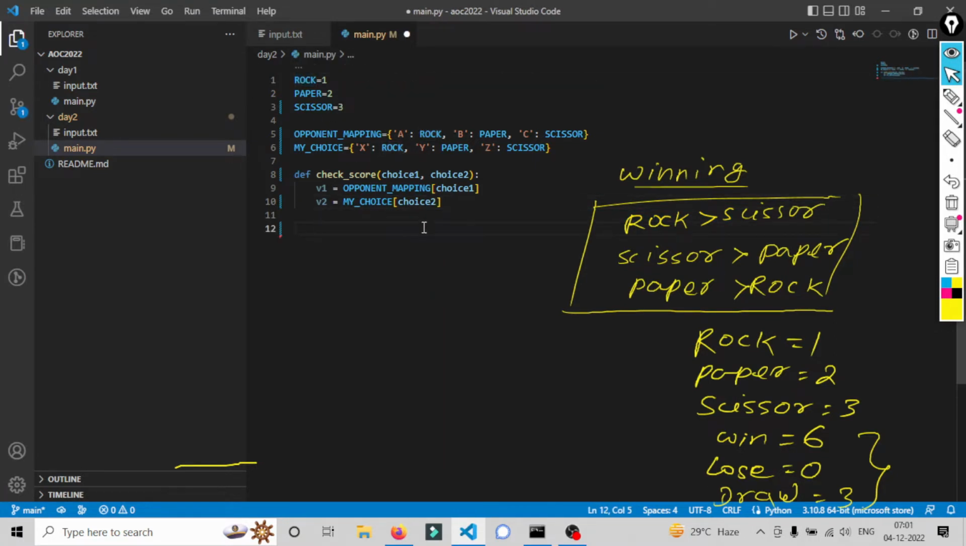Now let me write the winning condition. Suppose v1 equals v2, meaning both have chosen the same thing. In that case it will be a draw. Before doing that, let me write one variable, result, and initially assign it 0. If the game is a draw, then we add result plus equal to 3, as discussed here. If the game is a draw, you get 3 score.